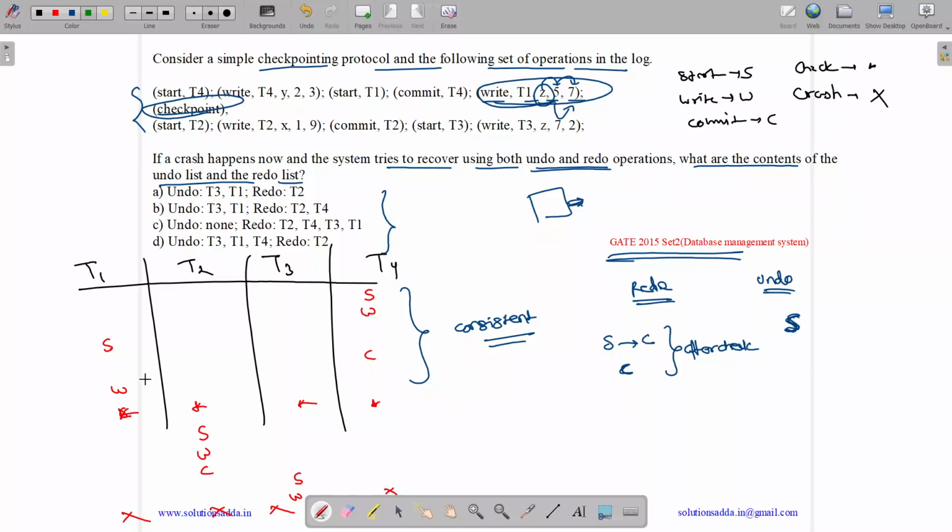Now let us scan. T1. T1 has a write but it has no commit, so it is added in the undo list. Now we have T2. T2 has a commit but the commit is present after the checkpoint, so it is added in the redo list. Now we have T3. T3 has an uncommitted write, so it is added in the undo list. Now we have T4. T4 has a commit after a write, but it is before the checkpoint, so there is no need to add it in the redo list. So we have undo of T3 and T1 and redo of T2. So option E is correct.